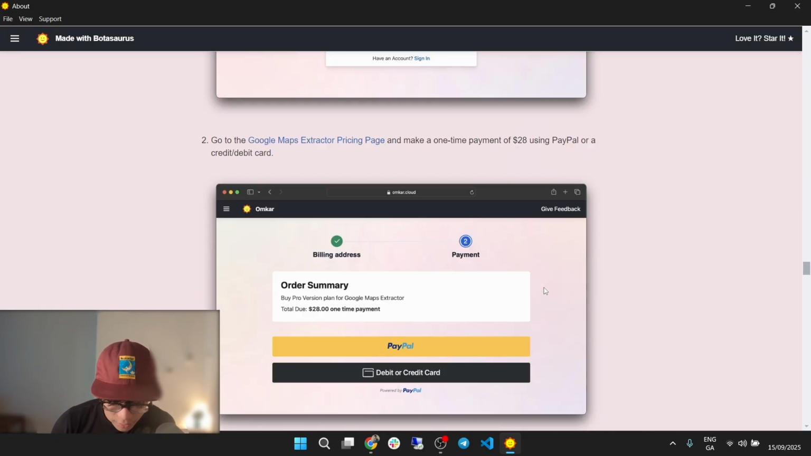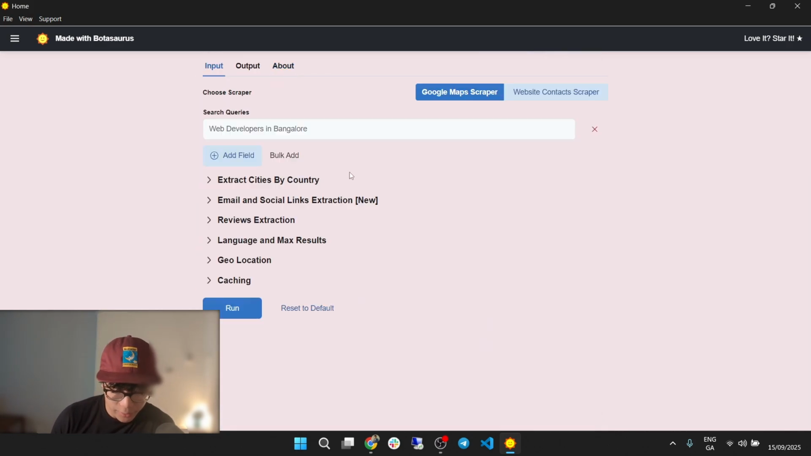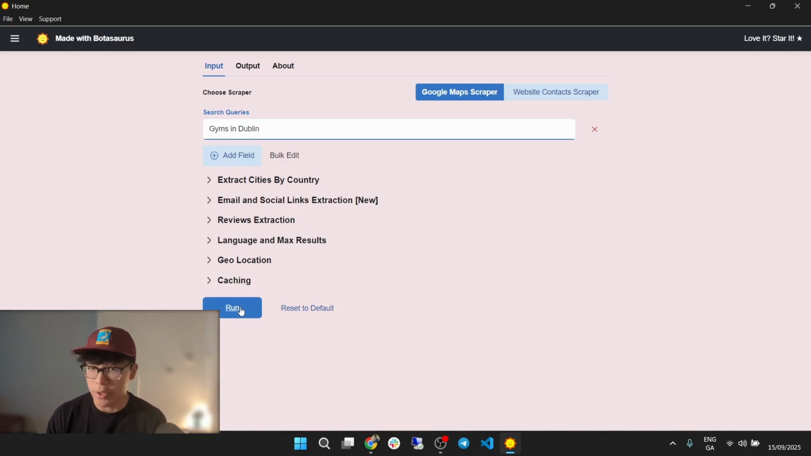So yeah, look, it's 28 USD one-time payment. And I paid for this, of course, and there we go. And basically, you can then scrape this unlimited. So let's say this was gyms in Dublin. You go out and you would run this, and it would then scrape in Dublin.